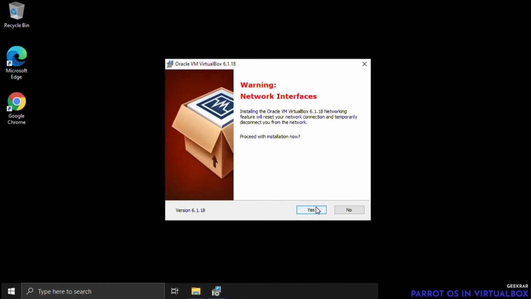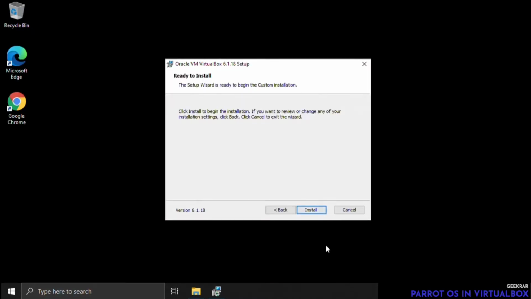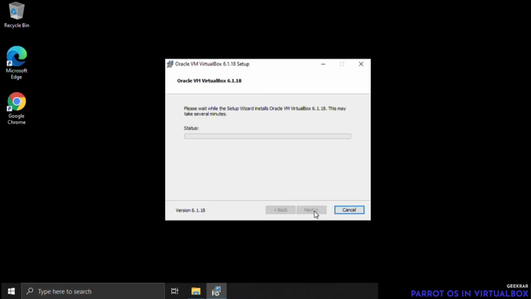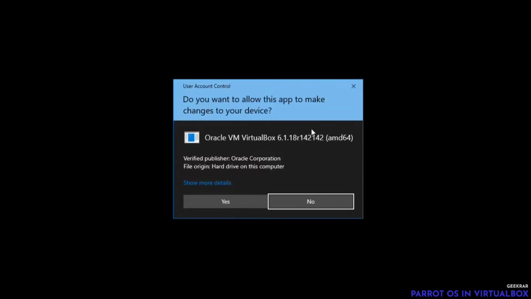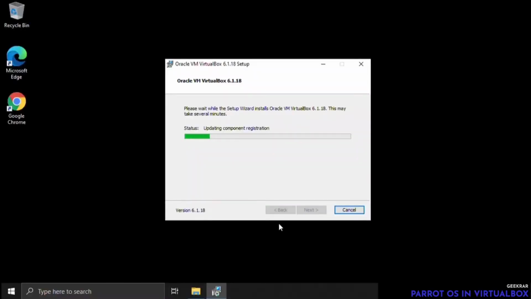And you'll get a warning for the interface. You might get an option to install an adapter. You can say yes to that. And here's some access controls. We can just say yes and let it install. So depending on the speed of your PC, this could take a few minutes.